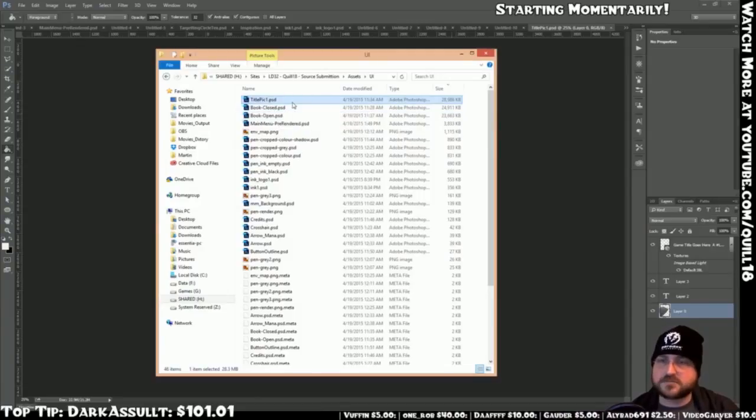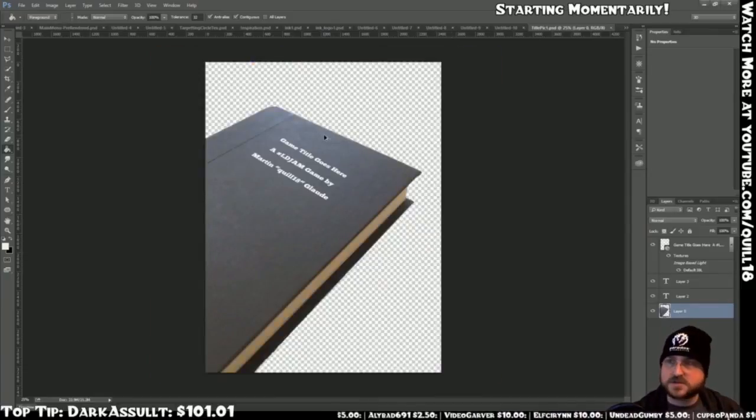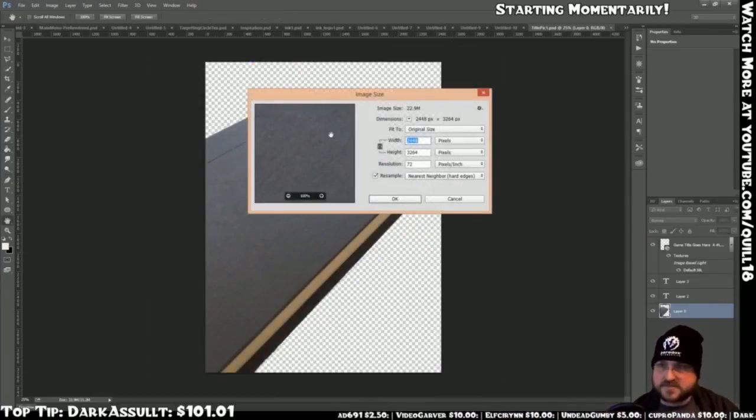I'm trying to decide. I could not include these PSDs, or I could just shrink them down in the version that I submit, which would make a lot of sense because this is too big. So I'll just take this and shrink it down to something reasonable.